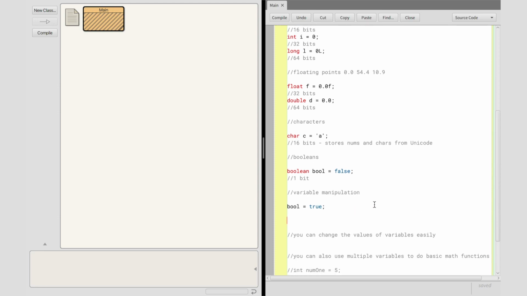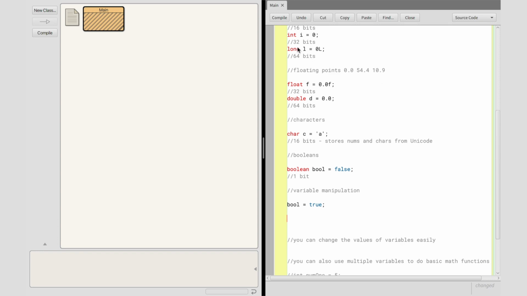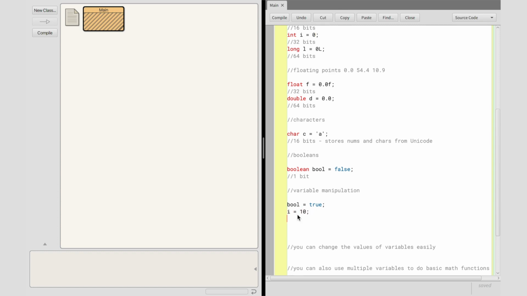And for numbers, you can do the same. For example, our int we made earlier, which is currently equal to 0, int i equals 0, we can just set i equal to 10. And we can change the value as many times as we want. So now i equals 20. We can even do something like i equals 10 plus 10. And now i is set to equal 10 plus 10, which equals 20.